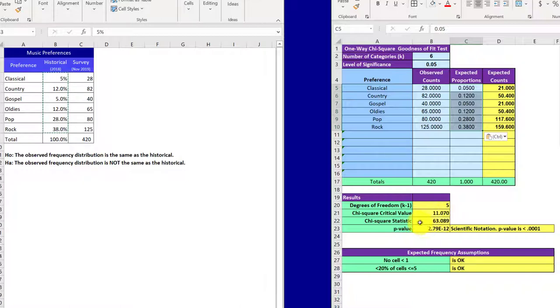We've got a chi-square statistic calculated of 63.089, and by looking at that, you know, one of the methods we use to determine to reject the null is if the test statistic, the chi-square statistic, is greater than the critical value, we reject. So that method tells us to reject. But what is this down here? We've got this funky-looking number, 2.79 e to the minus 12.